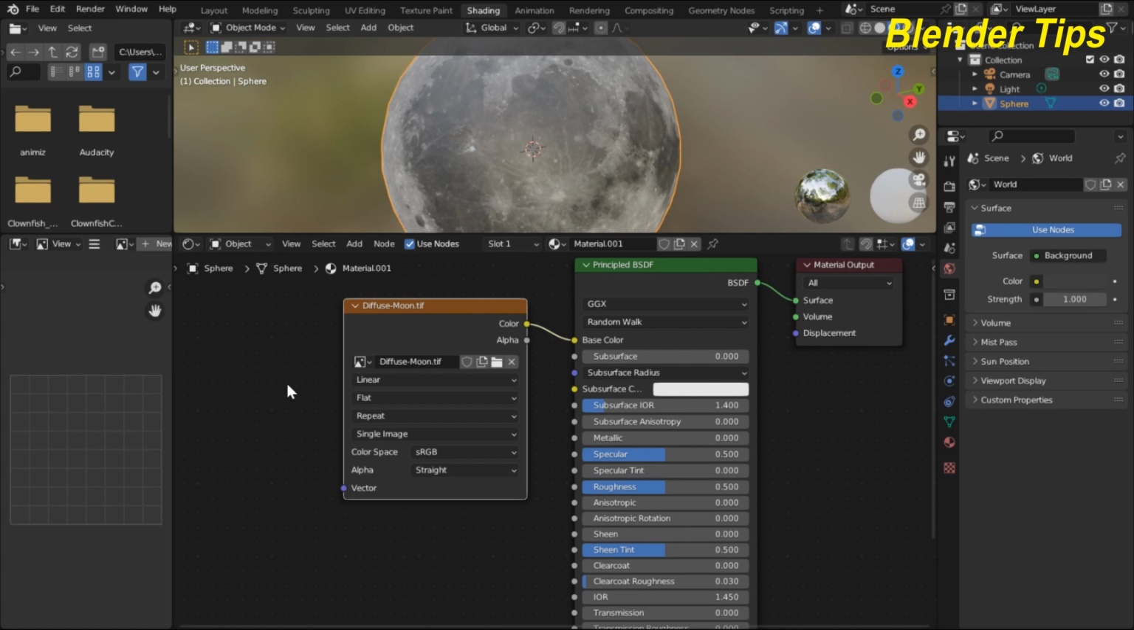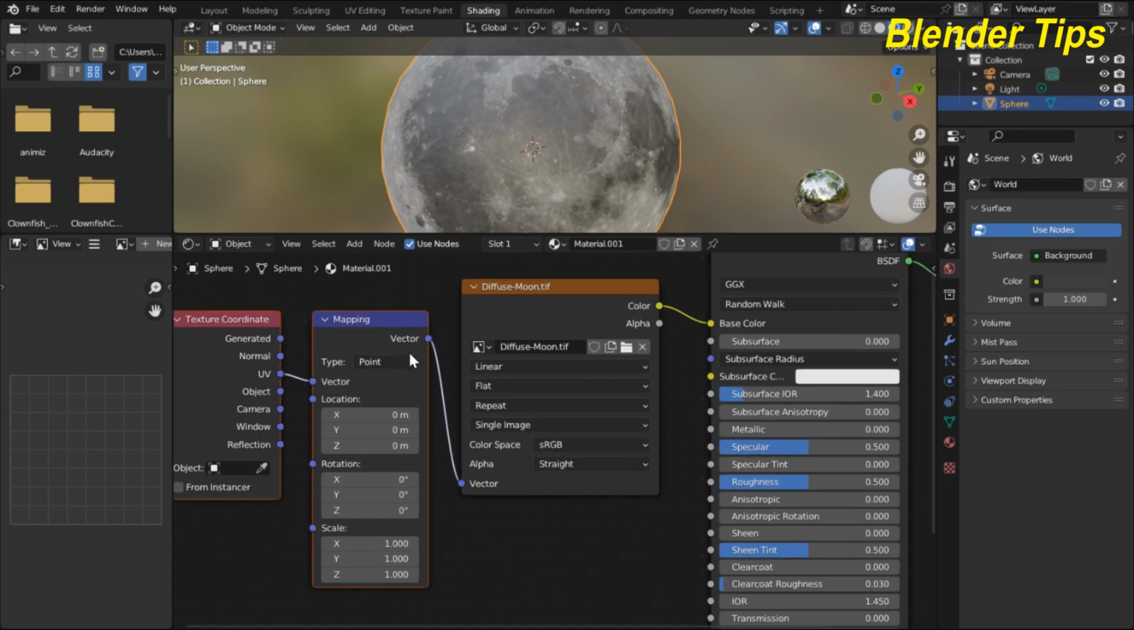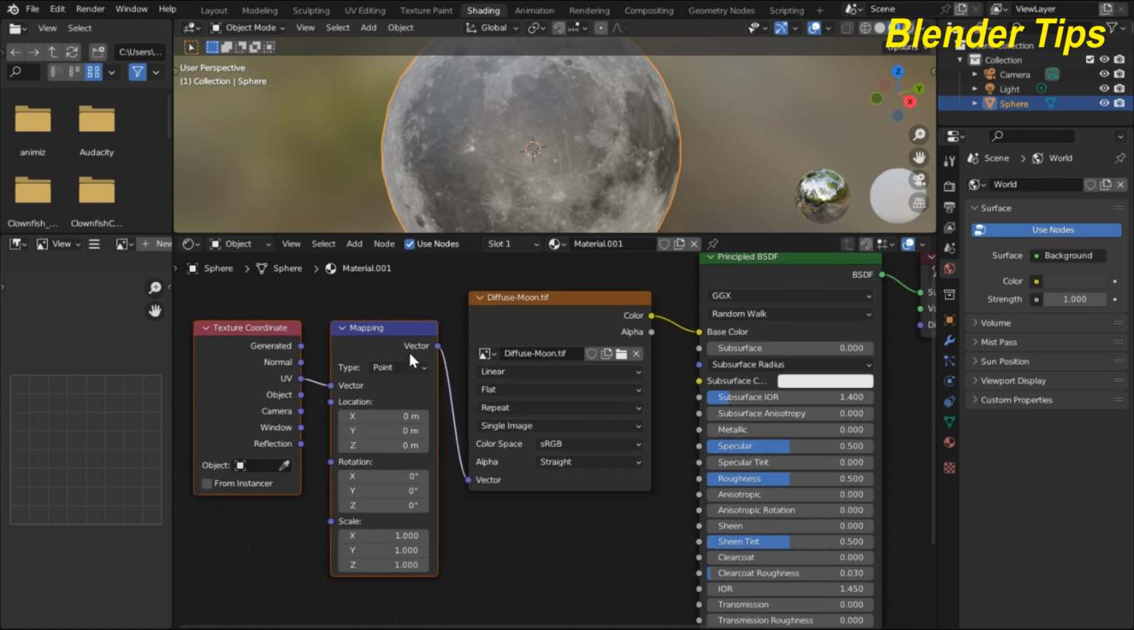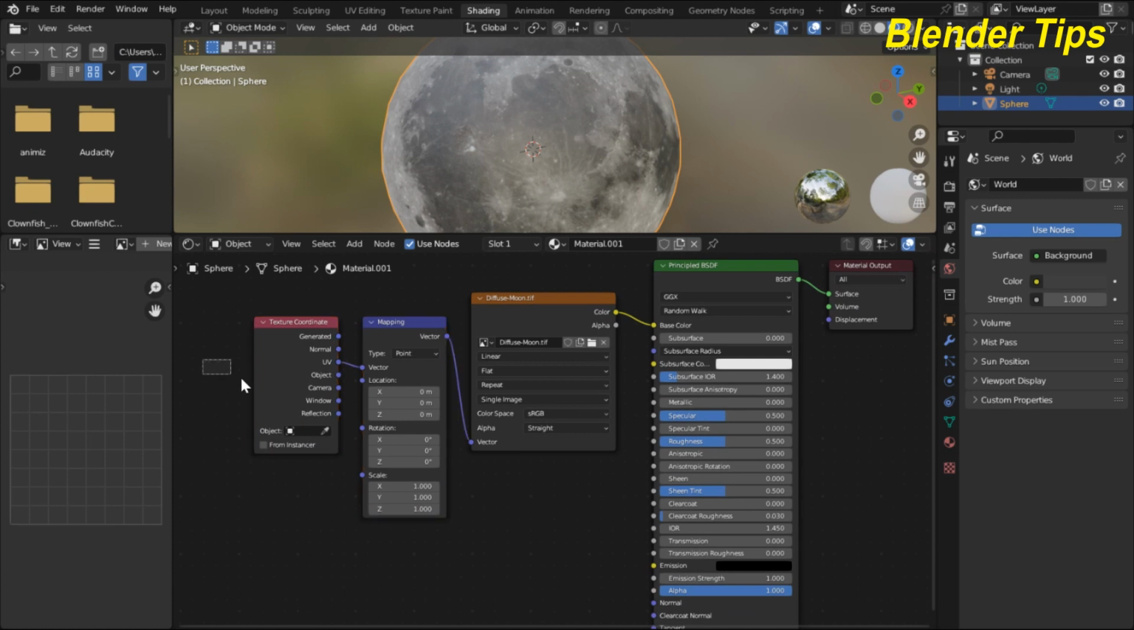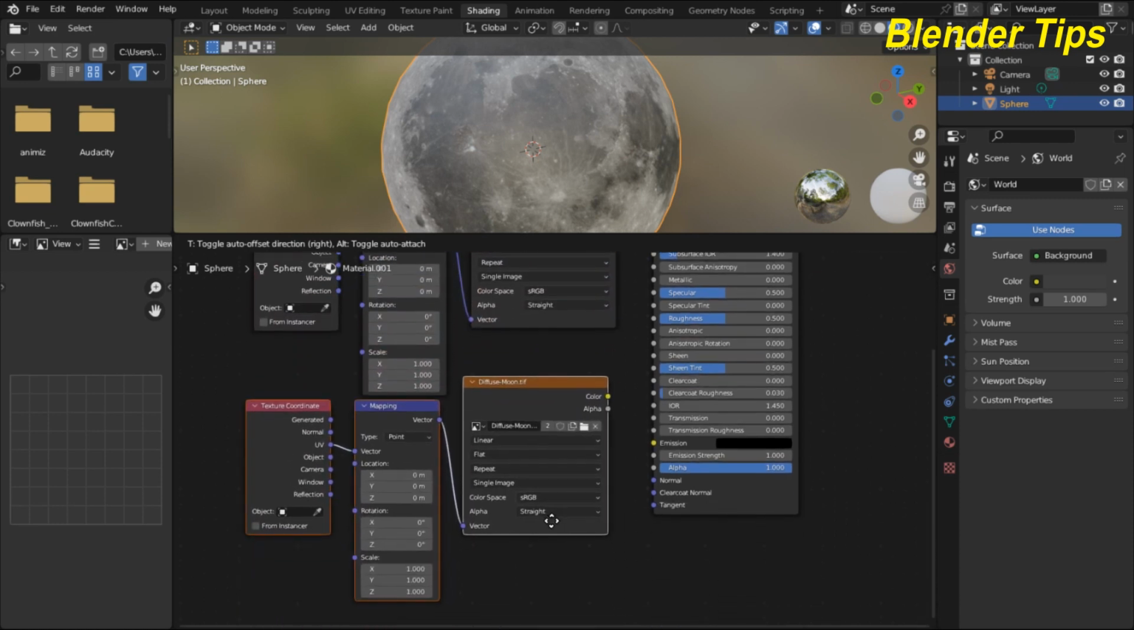Now select this and press Ctrl T to add a mapping and texture coordinate. This will only be possible if you enable the Node Wrangler add-on in preferences. Now select these three nodes and press Shift D to duplicate, and move them somewhat below these nodes.